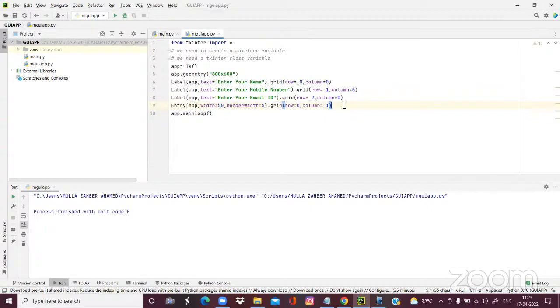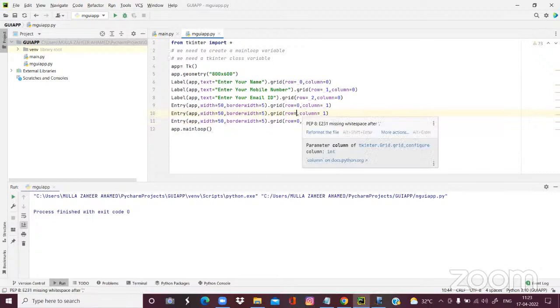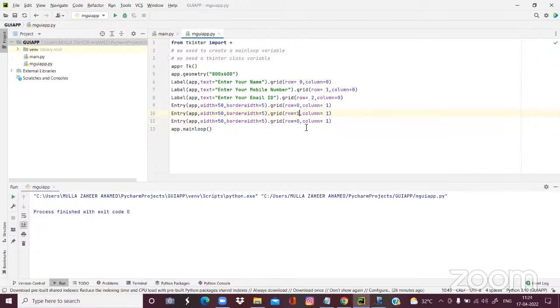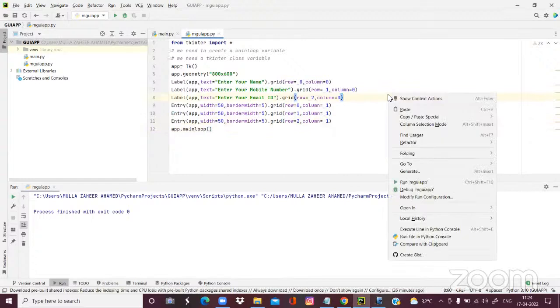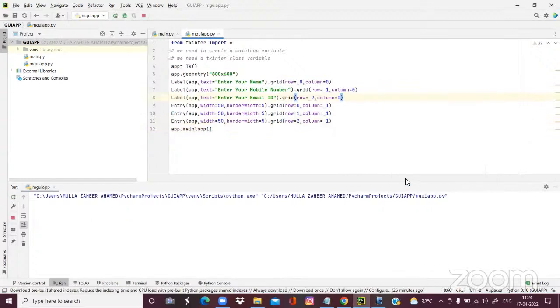Next, let's say I'll copy and paste it, because I want 3: enter your name, enter your mobile number, enter email ID. So row 0, column 1, row 1, column 1, and row 2, column 1. So this is how we want it. Let's run this and see what we have.